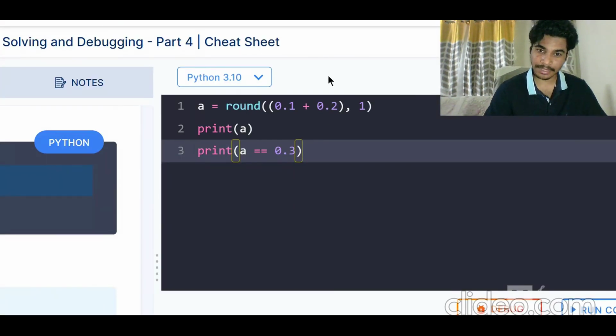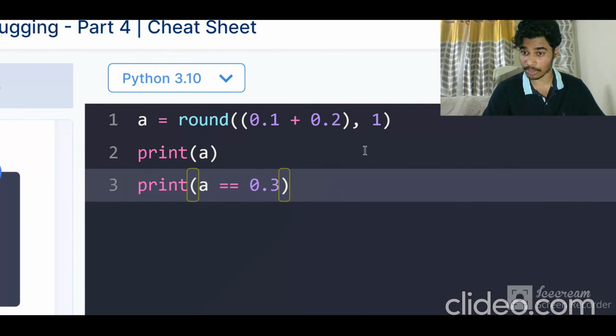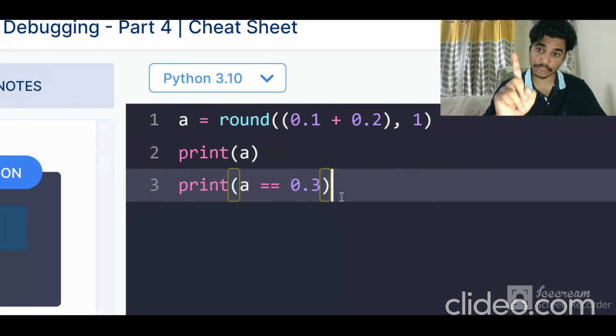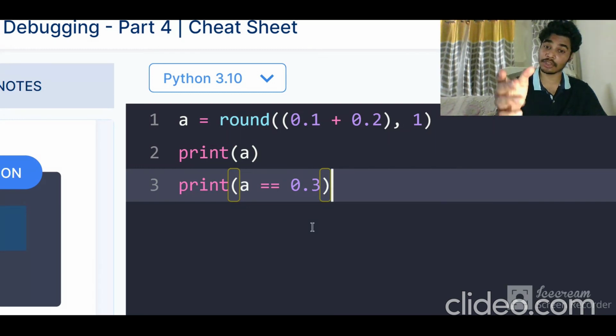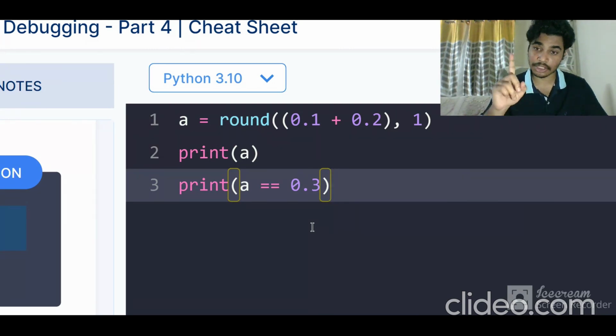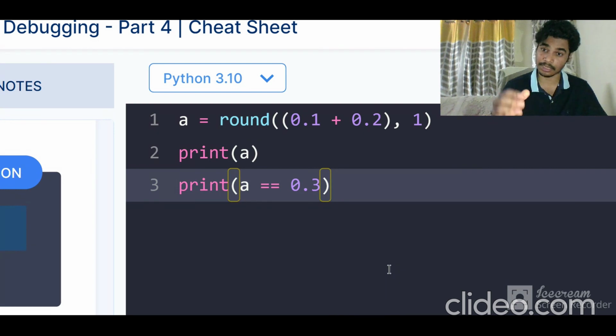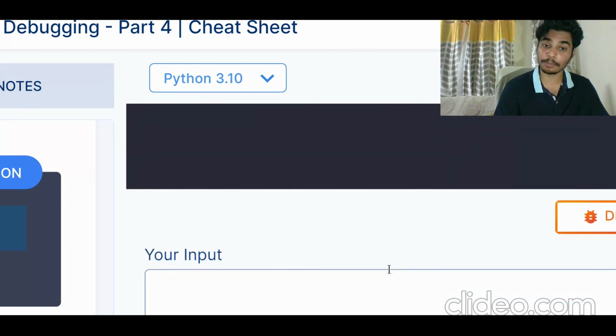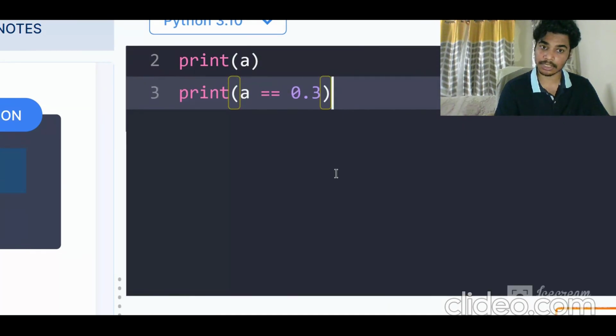You know the reason, right? Because I used the round function. When I use this round function, I mentioned one, so I will be getting the output as 0.3 only. It will be taking only one digit after the point. Something after 0.3 would be the approximate value, because it is a float, it will be taking approximately. So you'll be getting the output as 0.3.